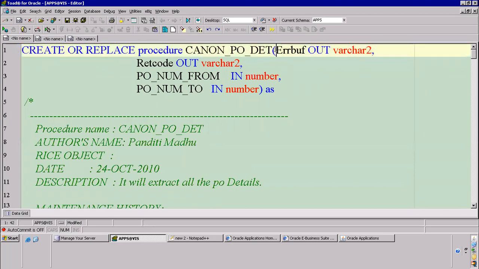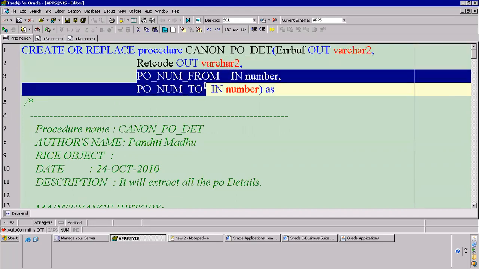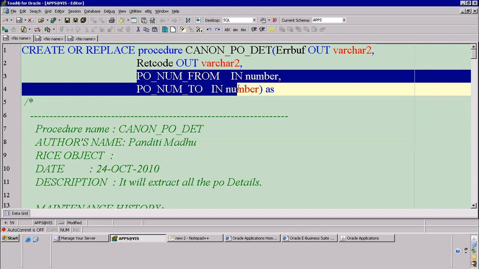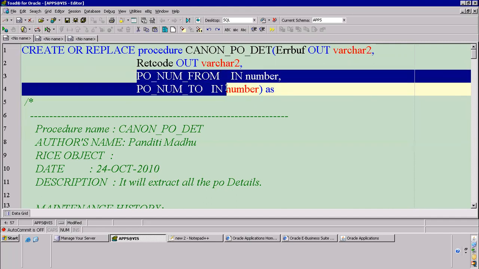there are two parameters for every Oracle procedure if you want to register it into the application: errbuff and retcode. And these two are to filter. There are 13,000 POs here. I don't want to run all the 13,000. That's why I'm putting input parameters. You can pass a number, like buyer wise POs, requester wise POs, supplier wise POs. If they ask you supplier wise POs, you also have to pass supplier number from and supplier number to. Parameters you can increase to any number.